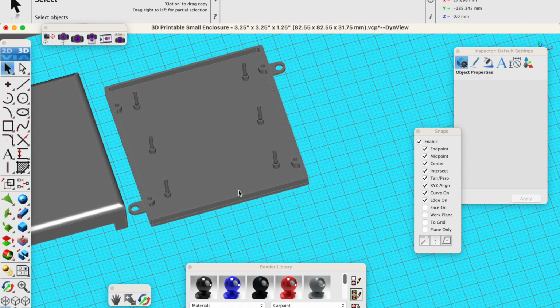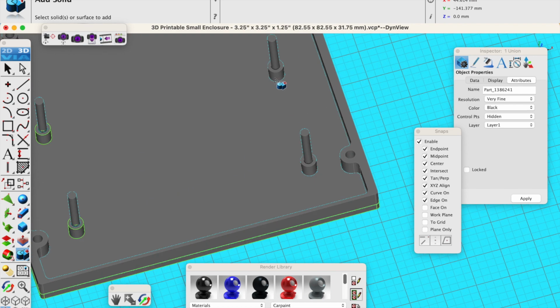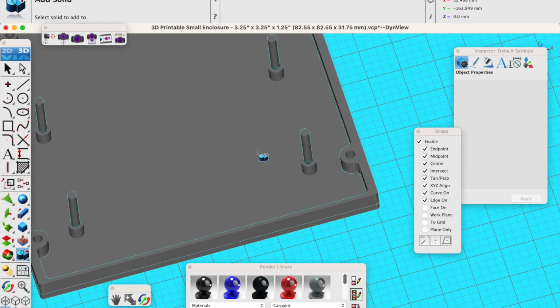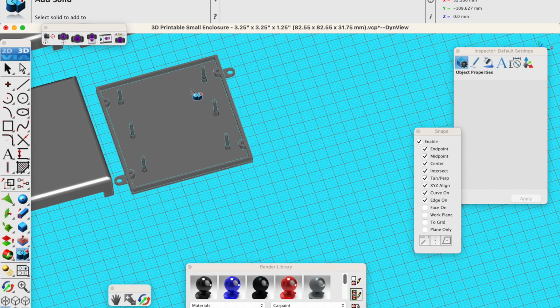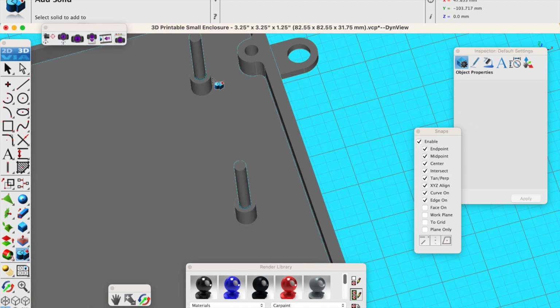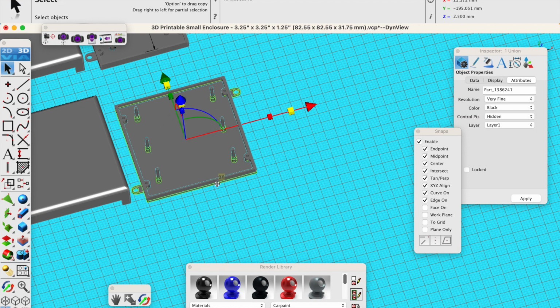All right. So the next thing we're going to do is join the bosses to our base. So choose that one, choose that one, choose that one, choose that one, choose that one, choose that one. All right, they should all be joined now. Check real quick. Yes, they're all joined.